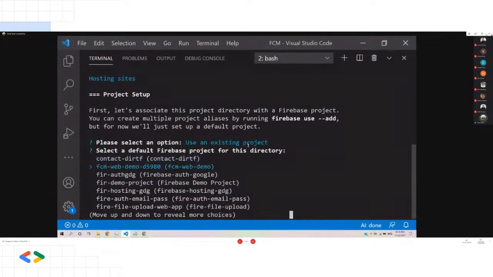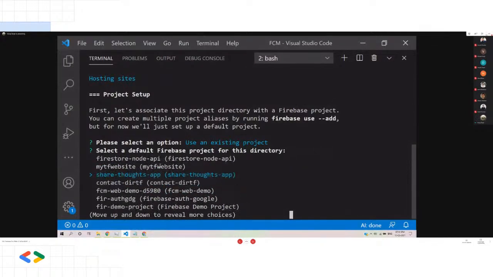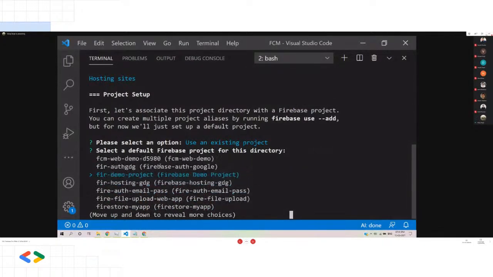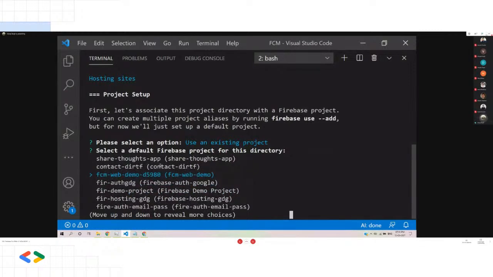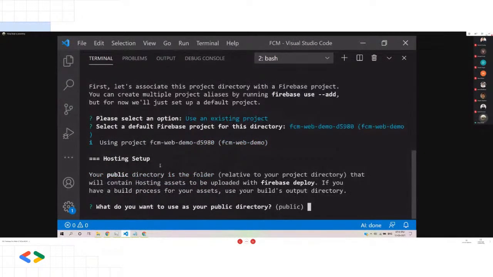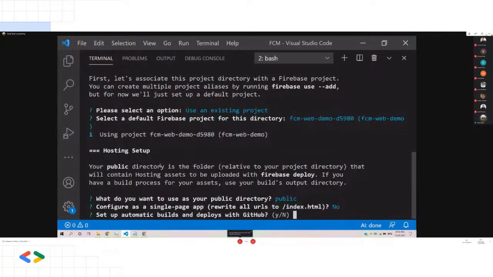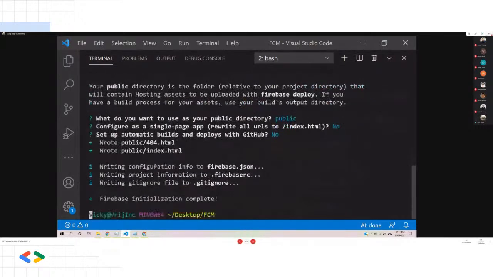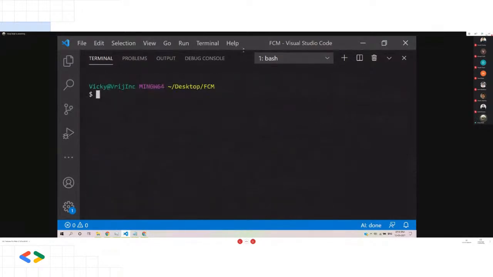And there are a lot of projects. So my project name is FCM Web Demo. So this is my project. So I'll select FCM, and then press enter. And then it will ask for the directory where you can add your index file or JavaScript file or CSS code. So I'll just type public, and then we are not working on single page applications, so I'll type n, and same for the GitHub Action build, so n. So my configuration is ready.